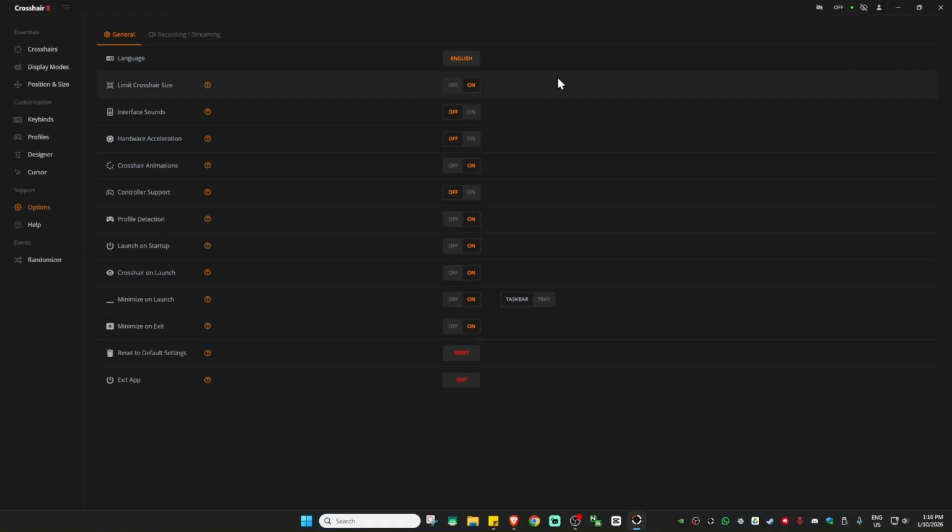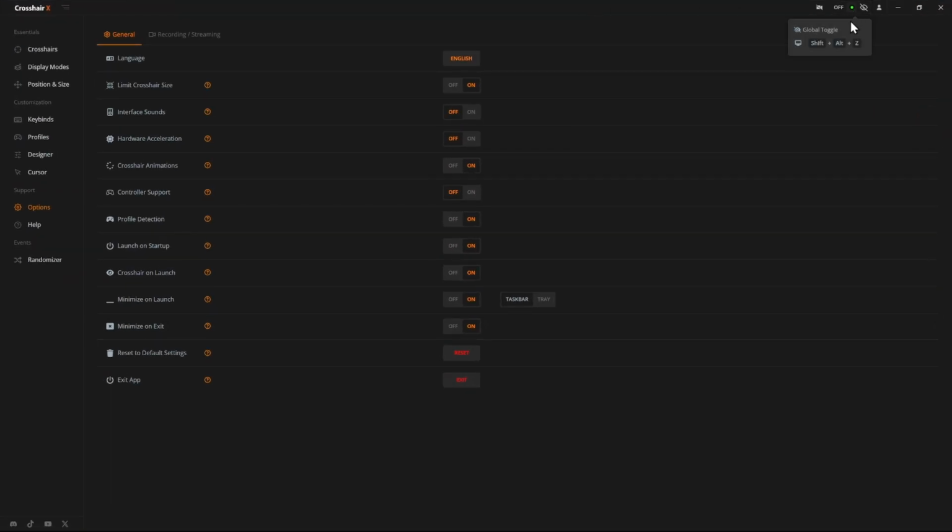You'll be able to see it right here, the global toggle. Just press the keybind, Shift Alt plus Z. As you can see here, it says off.